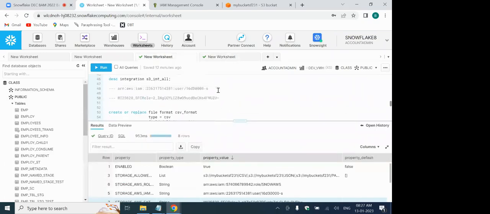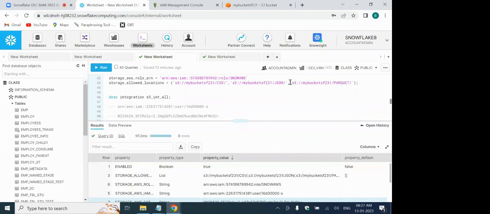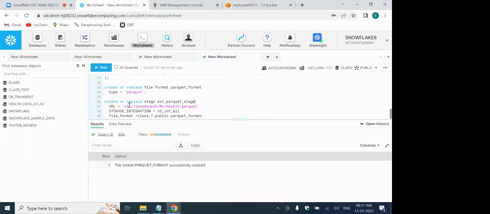Now the Parquet file structure. Let's come to the Parquet file. This is Parquet, right? Now copy this one and come here, and take the Parquet structure. This is the Parquet file. Now what will happen? Whatever files are available here will be loaded into this particular stage by using this integration all, and the format will be the Parquet format. And then let's create it.